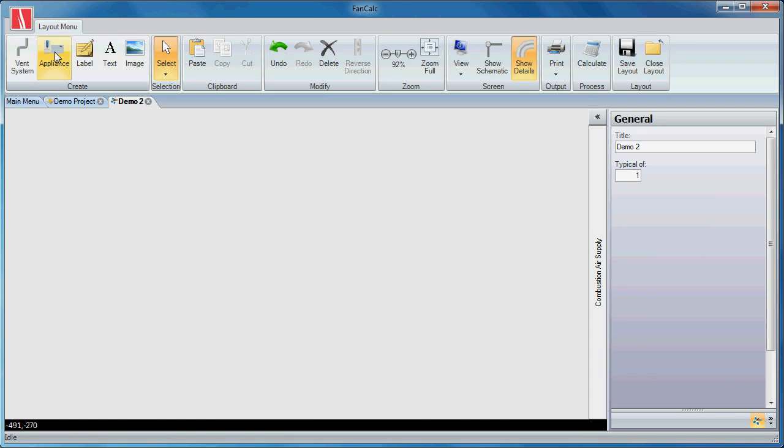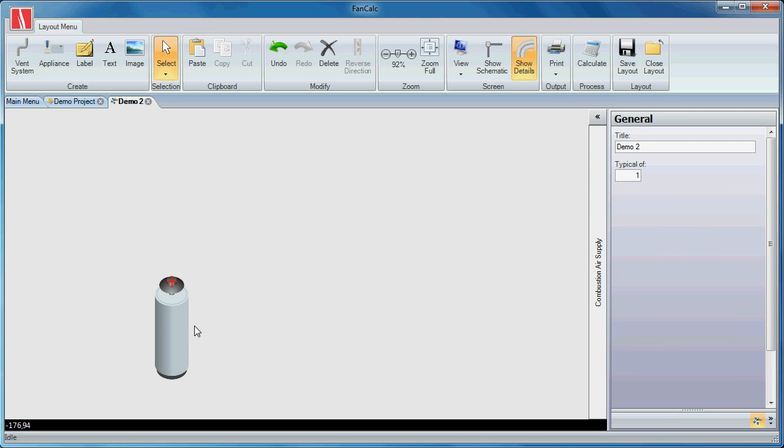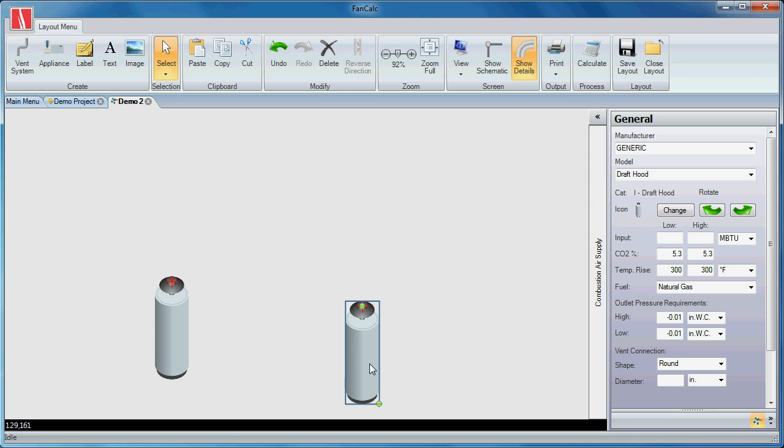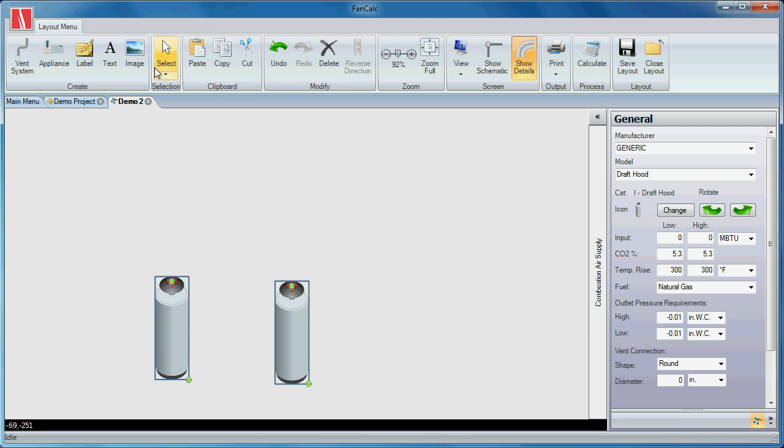One thing you do not want to do in the new version is start by placing the appliances on the screen first, simply because in most times you want to draw to scale, and there's really no way for you to place these on the drawing where you want them, and then fit the vent sections afterwards. They're not going to match up. So the best way to do it is to draw the entire vent system and then place the appliances afterwards.